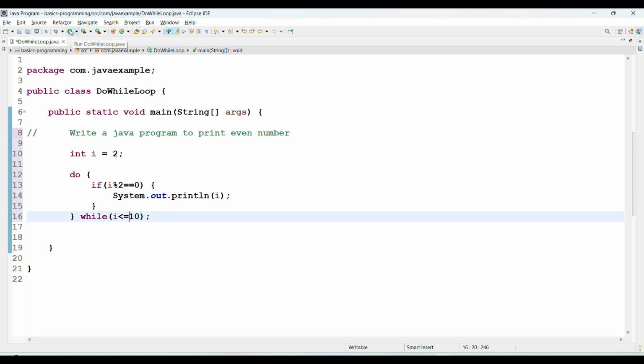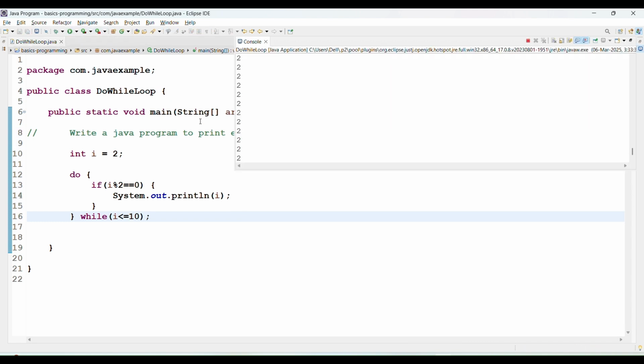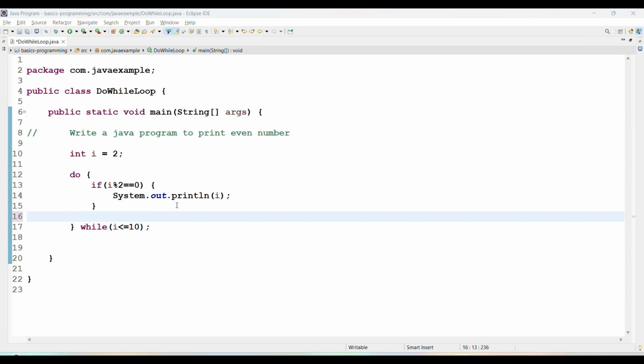Let's run it and see what we get. We will get the data printed repeatedly. Why? Because we are not writing i++. Let's add that. So we just write it here, outside the if block, i++, and run this program and see what will happen.